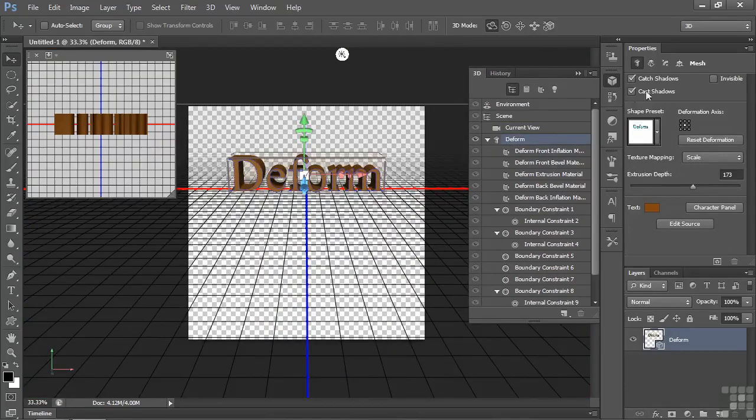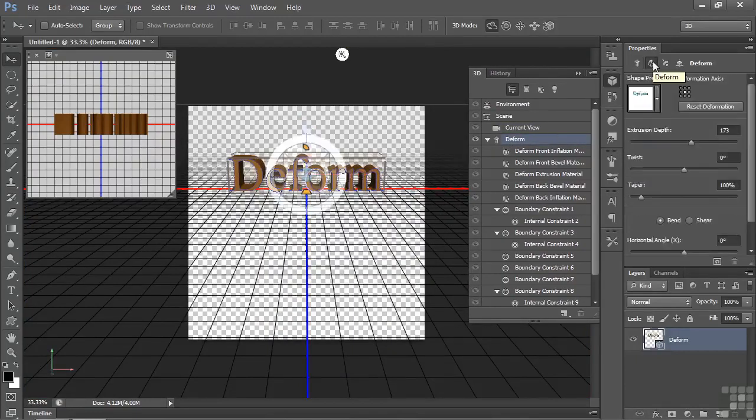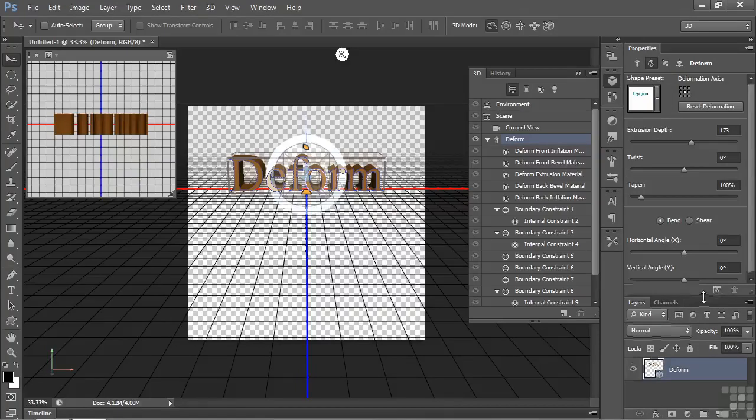And then I'm going to go over to the deform properties here. We've got the 5 properties that we can use: depth, twist, taper, bend, and shear. Let me pull this down so you can see the properties here within bend and shear. Let's just take a look at extrusion depth.